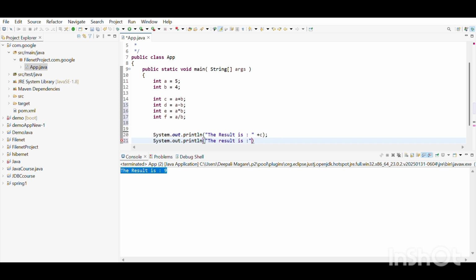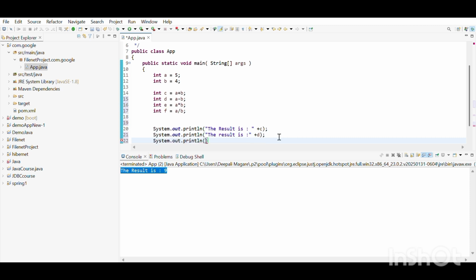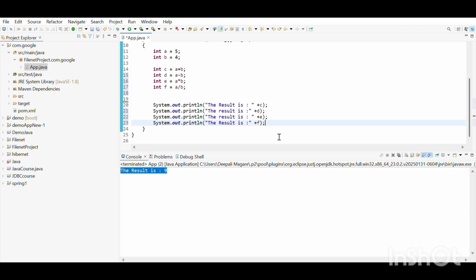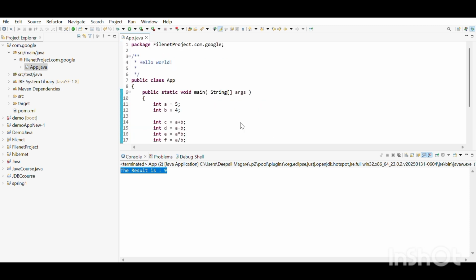So now I'll just print every result in System.out.println. The result is colon plus d. Again, the result is colon, and in e we have stored the multiplication result. Then the last one, f. The result is colon f.